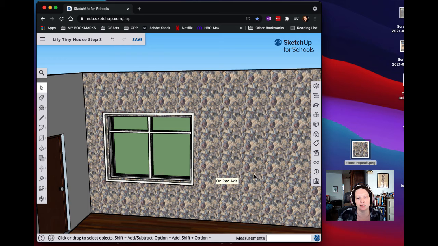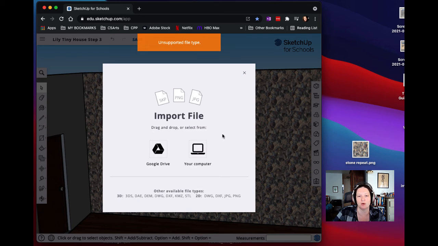So that is the custom texture step that I would like you to do as part of this project. I don't necessarily think you need to put stone on the wall. You could put wallpaper on the wall instead if you wanted to.